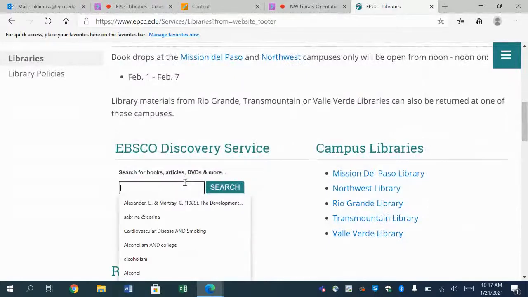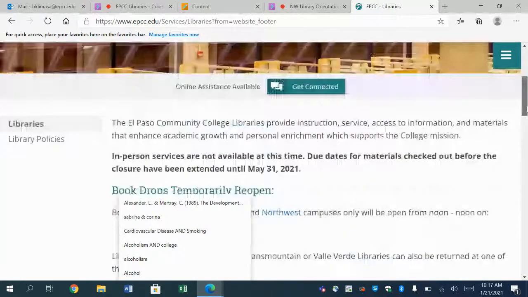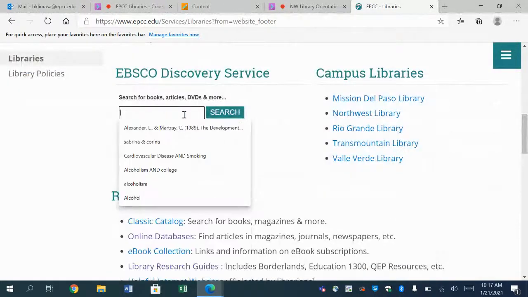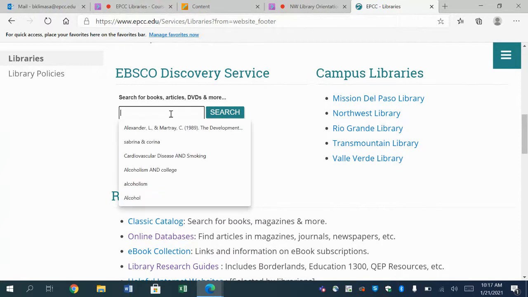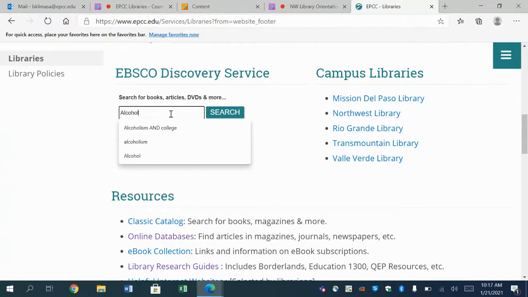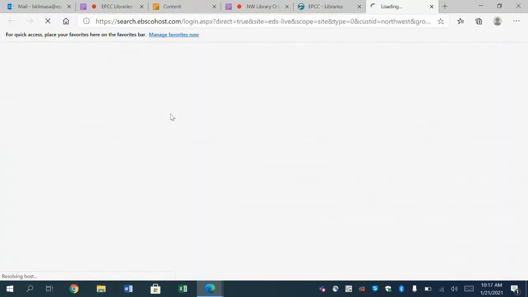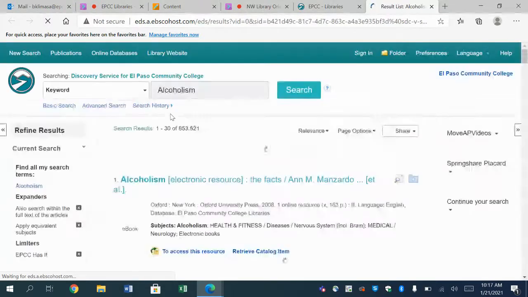We'll go ahead and use the EBSCO Discovery Service since it's the database right from the get-go. And unlike Google, you're just going to type your topic in with terms. So you don't want to type in a sentence like you might do in Google. You'll just want to type in a phrase. So I'll type in alcoholism, for example, and you're going to get a lot of results.